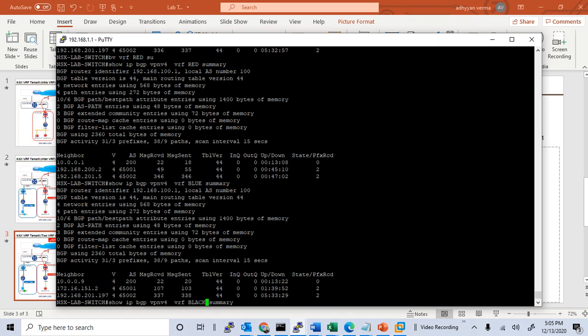So we can see that the first one, okay, so all the routes we are receiving here are being sent to the router. We will simply telnet to that, telnet 10.0.0.1 VRF red.